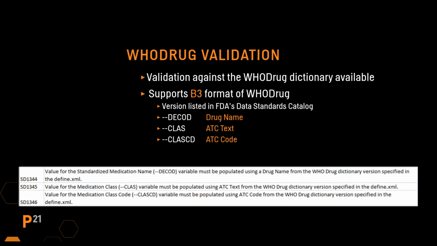So there's 3 new additional WHODrug validation rules. These validation checks only support the B3 format of WHODrug. So we sometimes get asked, why is it only supporting the B3 format? Well, that's because it's the only version listed in the FDA's data standard catalog. So if you are using the B3 format, these 3 new validation rules on the bottom will be checked.